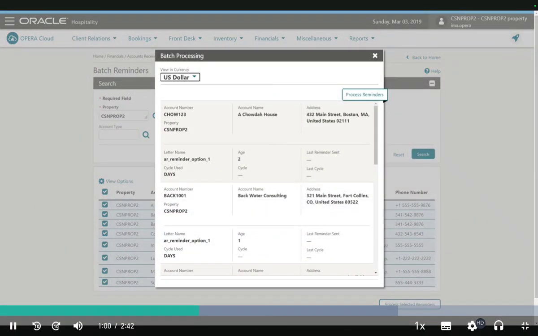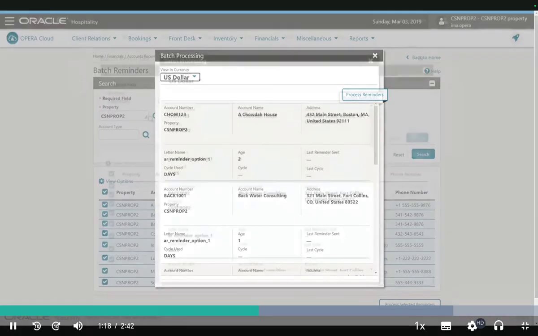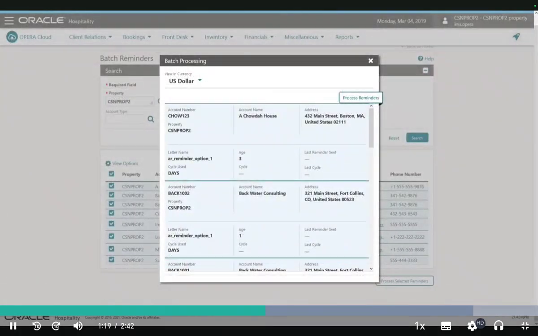Here, each account we selected is listed. The age of the outstanding balance determines which reminder letter is generated for each account. If a selected account is not eligible for a reminder letter, it will be labeled with the text "No Reminder." While holding the Control key on your keyboard, you can click to select multiple accounts to include in the batch.